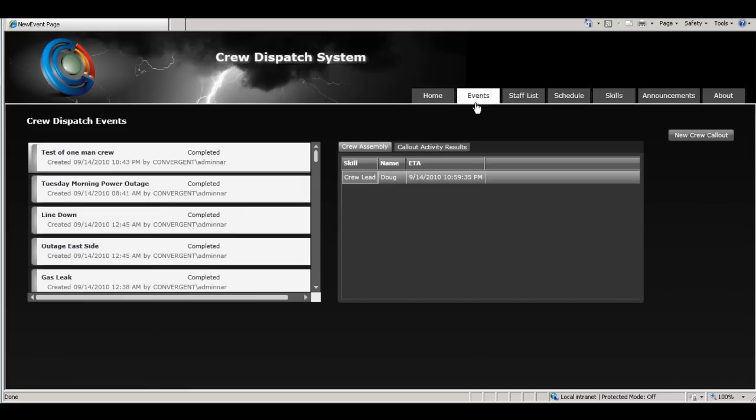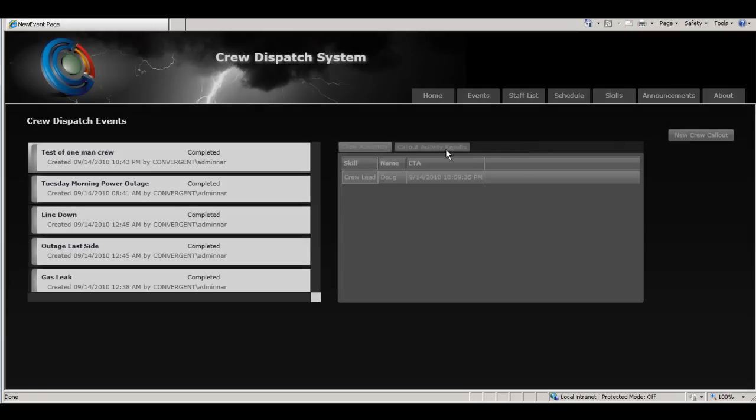All right. So we'll come back around to the Events tab, which is really where the dispatchers spend the majority of their time when they use the system. And we're going to go ahead and create a new crew callout. Now you can see a list of completed ones over here. Green is active, gray is completed, and red is failed. So what we're going to do is go ahead and do a new crew callout.